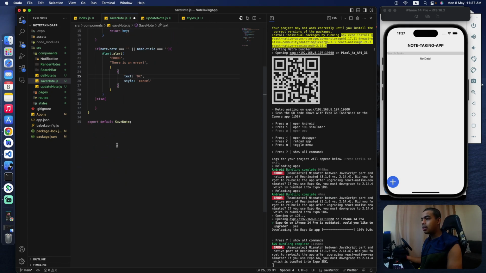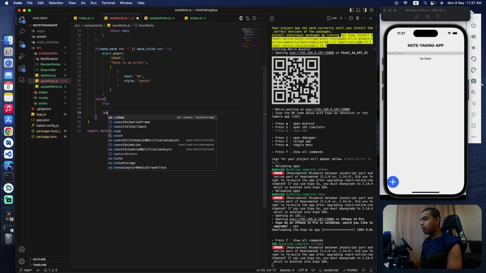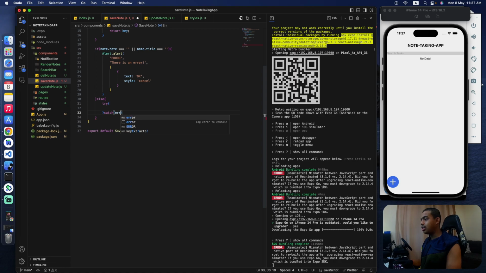Okay, now let's come to the else statement. Inside the else, we're going to be using try and catch. Let's have a try over here. If it works fine, good. But if it doesn't work fine, then we'll have a catch, which is going to catch the error that we get. In our catch, we're first going to console.log the error that we got. The most important thing is to console log it to see the error in your terminal.